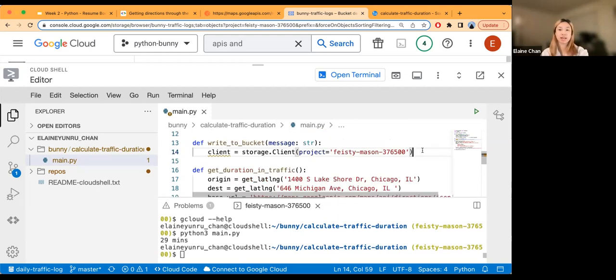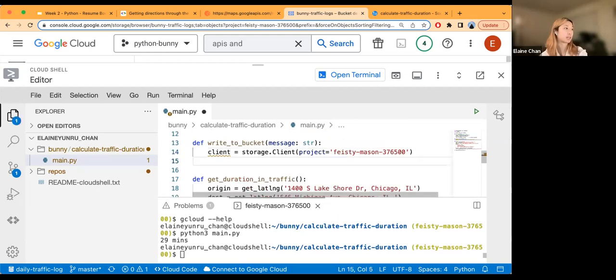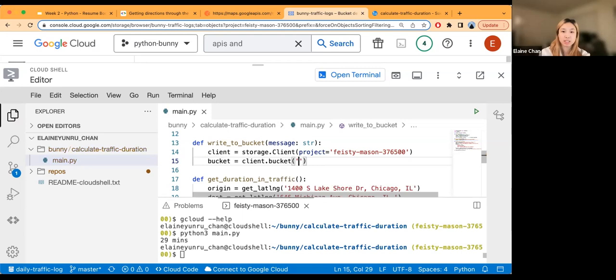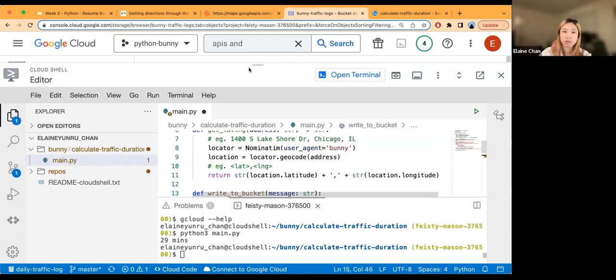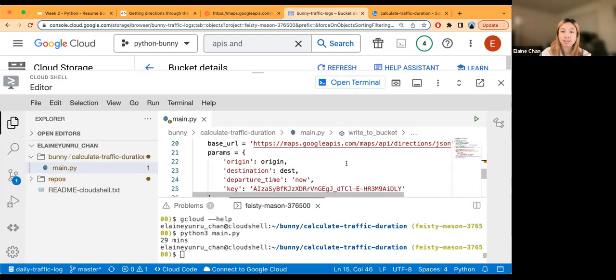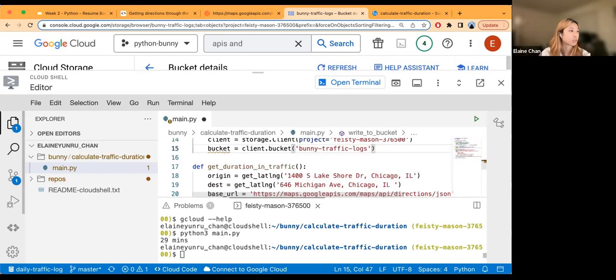All right, so once you create the client, you want to access the bucket itself. And then from the bucket, you want to access the file or create the file. So it's just going to be get the bucket, which is client.bucket, and the name of your bucket. So it's bunny traffic log, I think. I don't remember my bucket. Yeah, bunny traffic logs with an S. I am so extra.